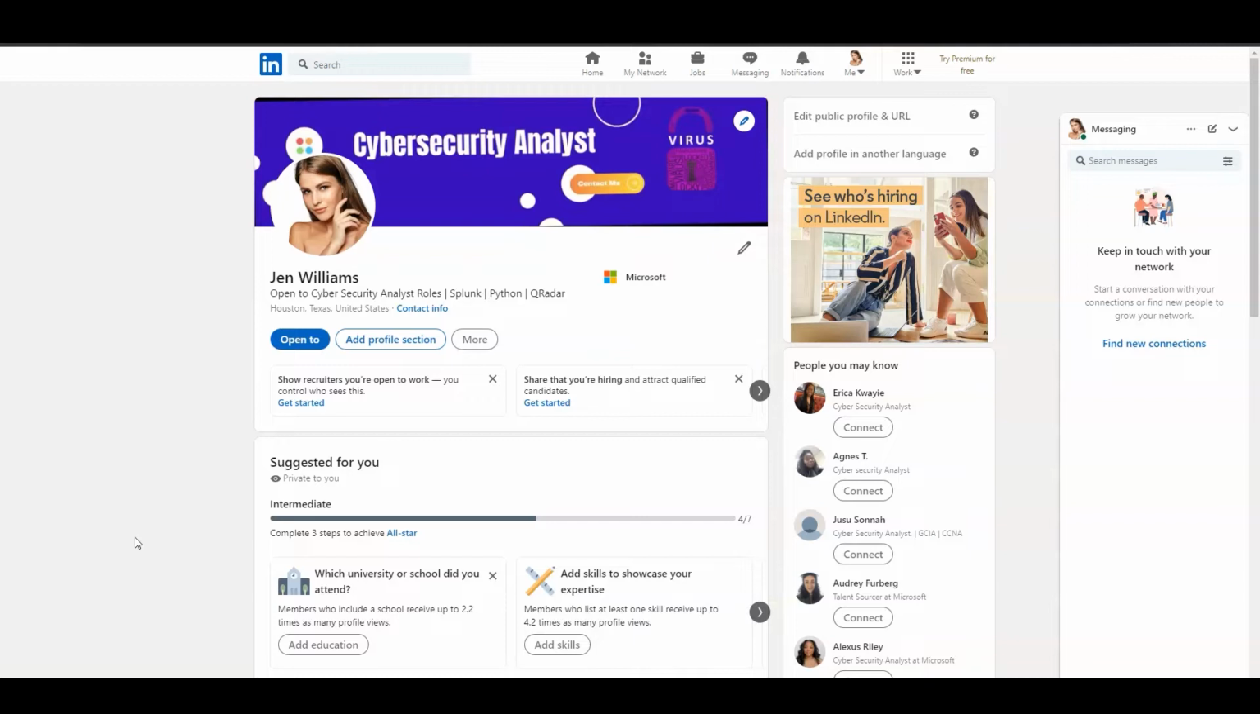So I'm going to stick with Jen here and keep building out her profile, and I'm going to talk about some of the keywords that I would use if she was looking for a cybersecurity analyst role, and we're just going to make up some skills for her. For your end, make sure you're actually putting skills you actually have or knowledge that you actually have.